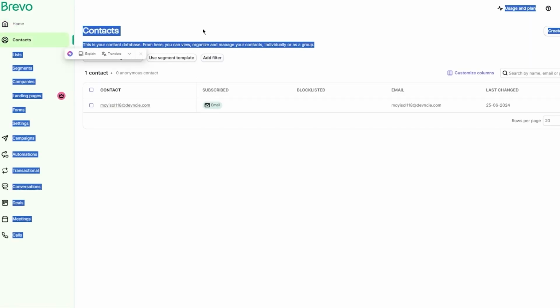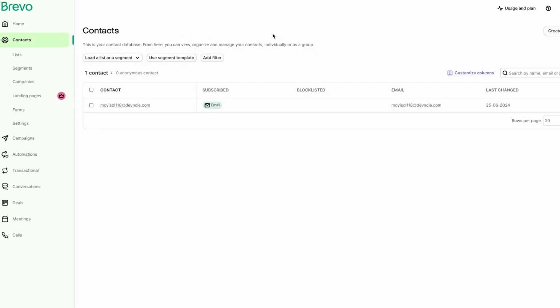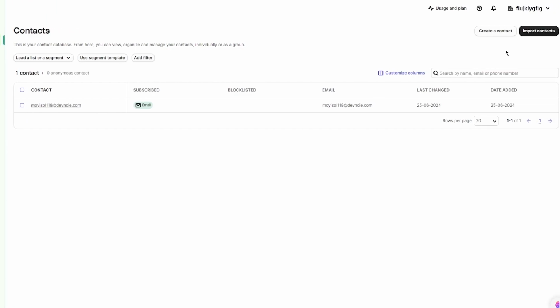Here it says, this is your contact database. From here, you can view, organize, and manage your contacts individually or as a group. So over here, we have contact. Okay, and you can subscribe to this contact by email. So if we want to create a contact individually, that can be done through this. But if we want to import contacts in a bulk format, that can be done through the import contact section over here.